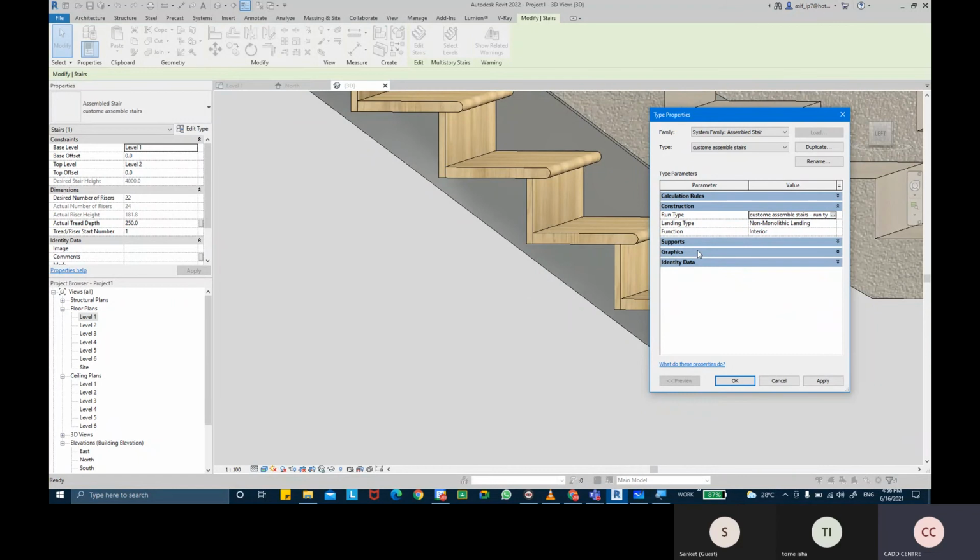Now this is only for the assembled stairs edit. Similarly, we can edit the cast in place stairs as well and precast staircase as well. So try up till here, then we'll go ahead with the other editing function parameters tomorrow.